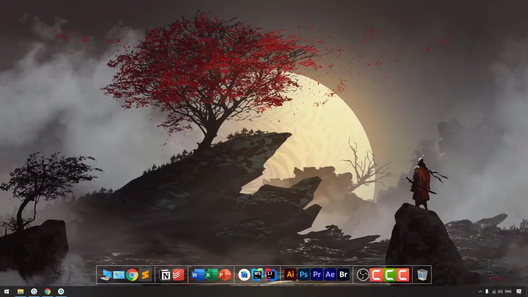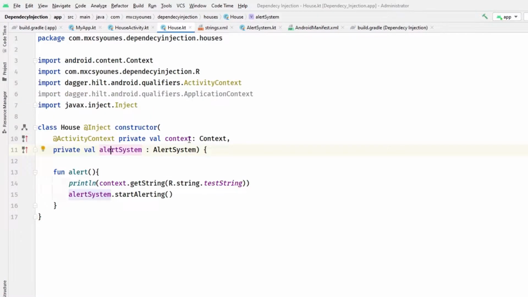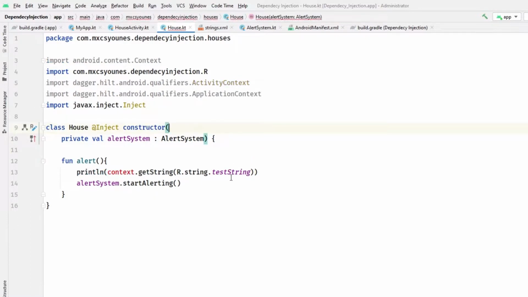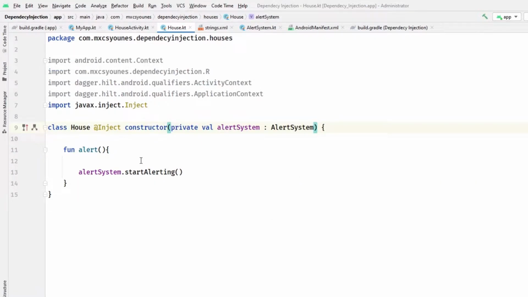In the previous video, we talked about dependency injection in terms of field injection and constructor injection. We said how to inject a context into something, but we won't do that here anymore. Today we are going to learn about Hilt modules. Hilt modules are essentially classes that tell Hilt how to create and manage the lifecycle of objects.